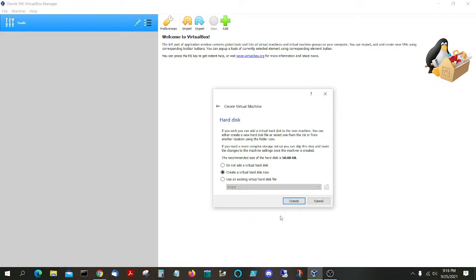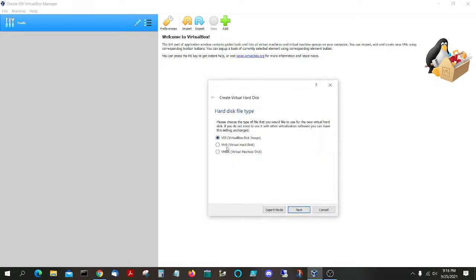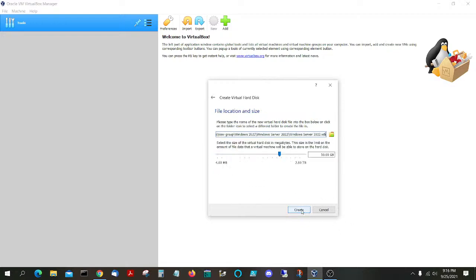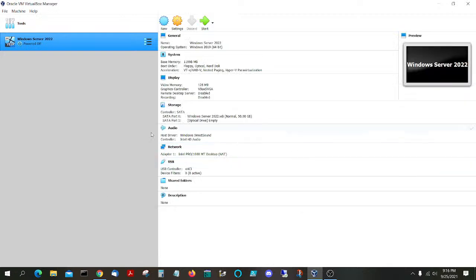And hit enter. And I'll click, I'll create a virtual hard disk now. That's fine. 50 gigs is fine. The VirtualBox disk image, that's also fine. I'll click next. I'll keep it on dynamically allocated. Click next. And this we can add some more if we want to. It's on my D drive, so I'll keep it 50 gigs. Hit create. And I just created a virtual machine.